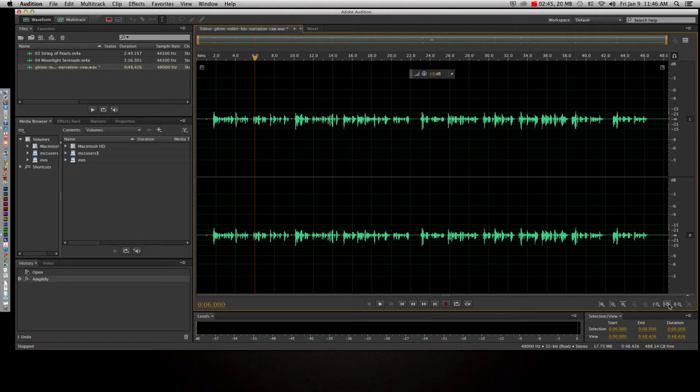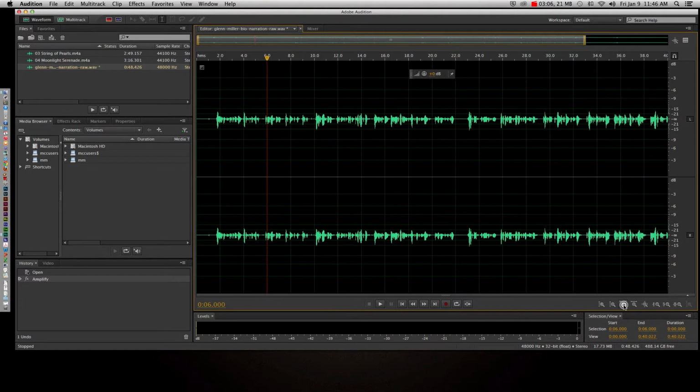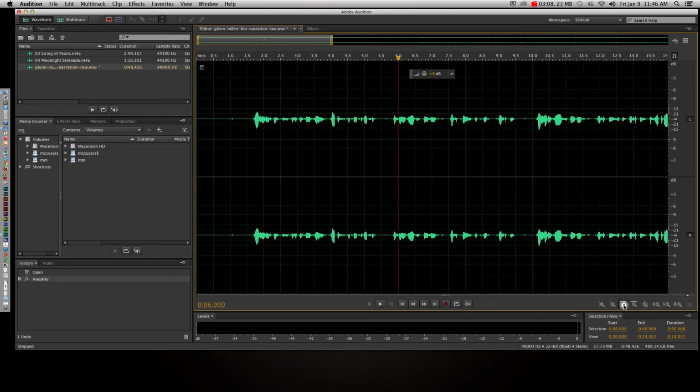So what I need to do is come down here to the zoom controls. We have a zoom in and zoom out for the amplitude, which is the spikes you're seeing here. And then we also have zoom in and zoom out for time. When you hover over it, you can see the keyboard shortcut. The zoom in is the equal key and the zoom out is the minus key. So let's hit this a couple of times and it's going to allow us to zoom in to time.